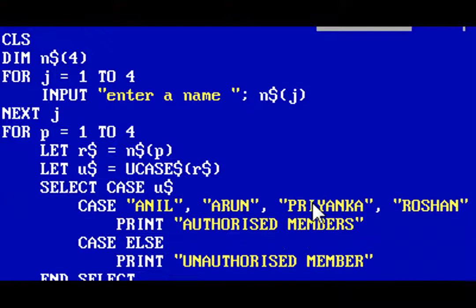called the select case function, and I love this function. Actually select case c$ means QBasic will make a case to check c$, and the case is that if the inputted words are Anil, Arun, Priyanka and or Roshan, then print authorized members, and if the case is not among the cases mentioned above, then print unauthorized member. So this select case function helps to preserve our time a lot, and it is a cool method.